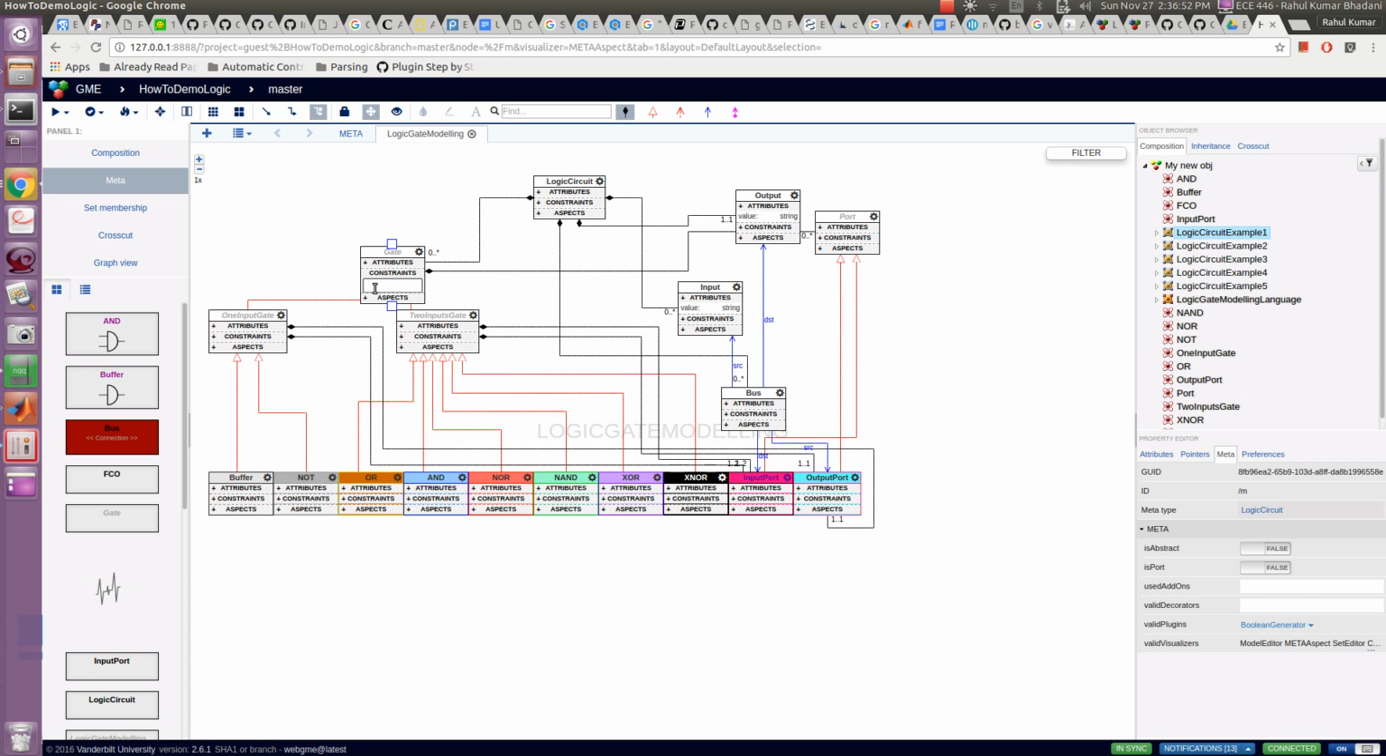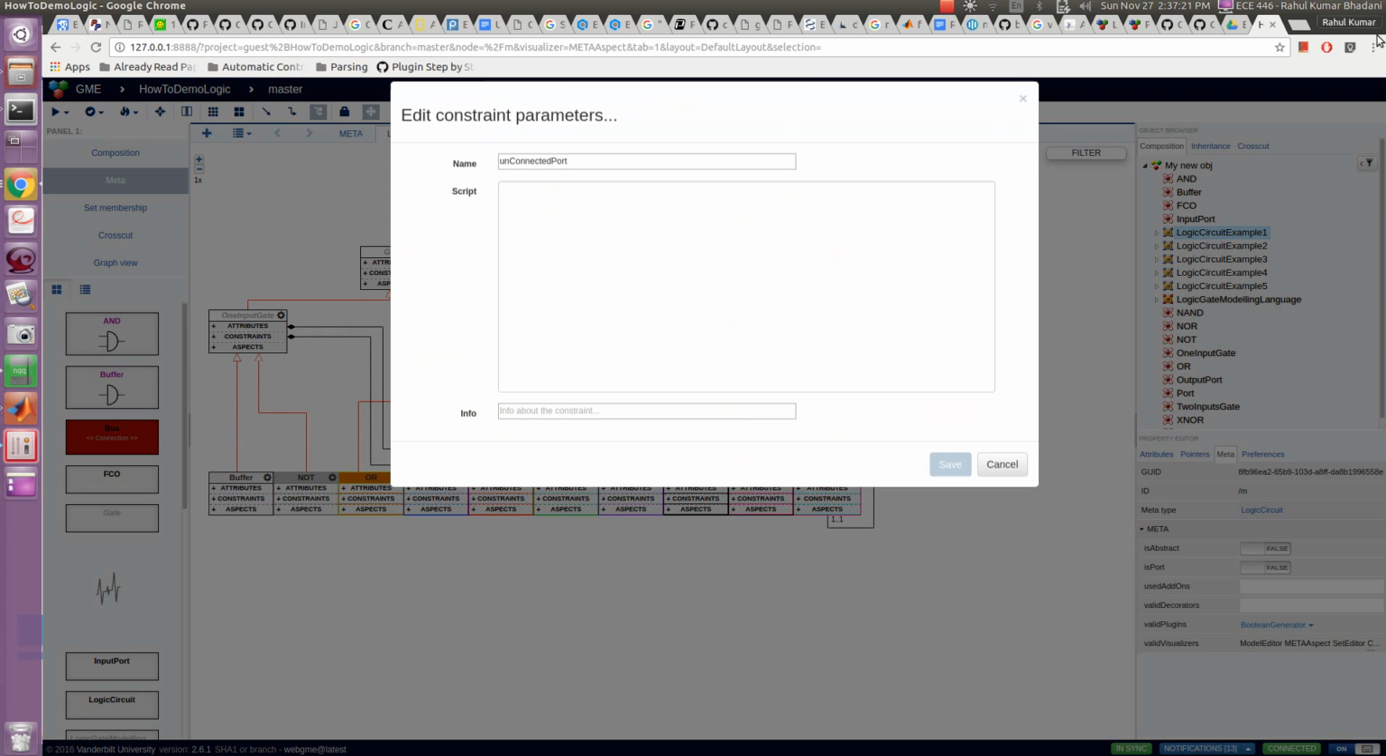I will name this constraint unconnected port. Basically I want to check if, in a gate, there is a port that is unconnected, or if the gate does not have a port. In that case my model should be invalid and I should not be able to generate any expression.